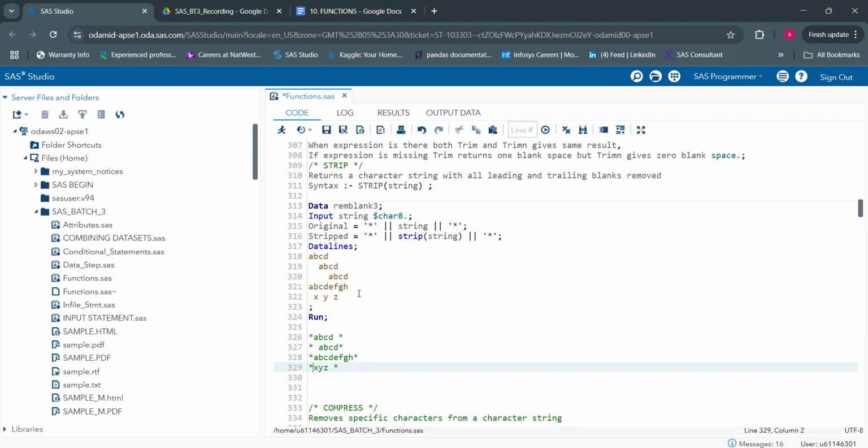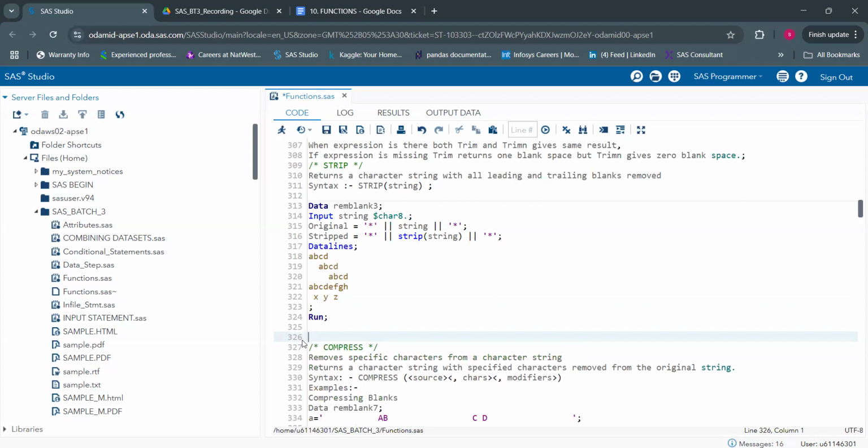So mainly, ma'am, we don't use strip in terms of data lines. We use it when we have data in a data set, or when we extract data from a data source in that way.